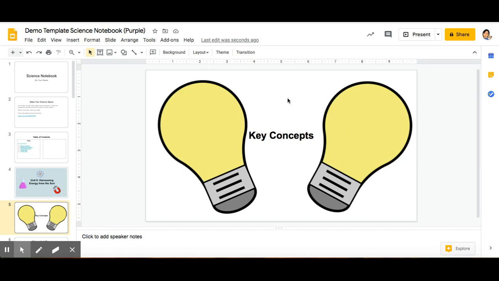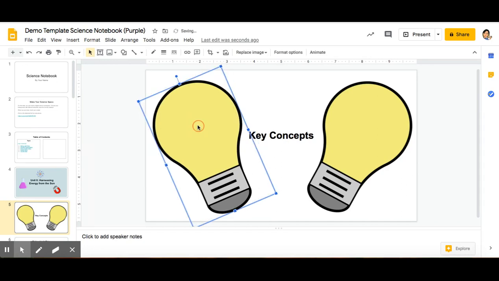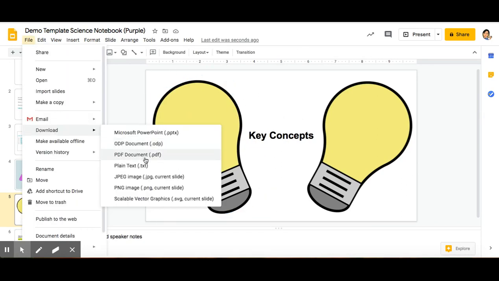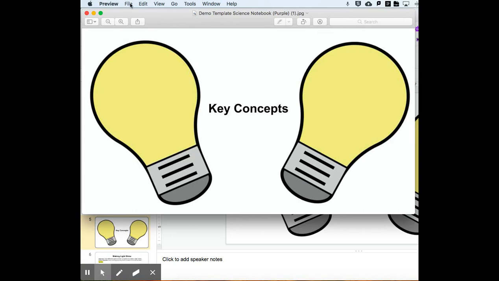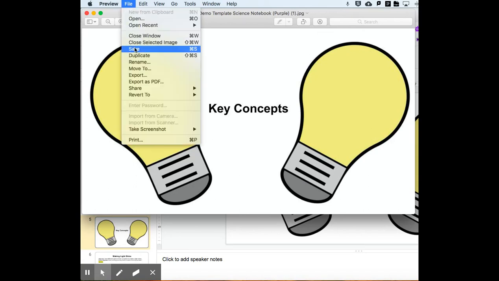In order to lock the objects, you just create the page and make it however you like. Then you select whether you want it as a JPEG or a PNG. Either of those will work. I'll choose a JPEG this time. You open it, then you save that page.